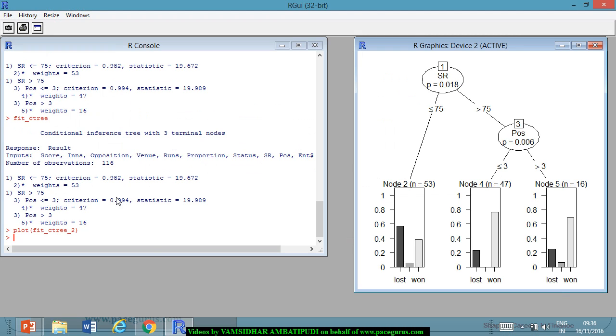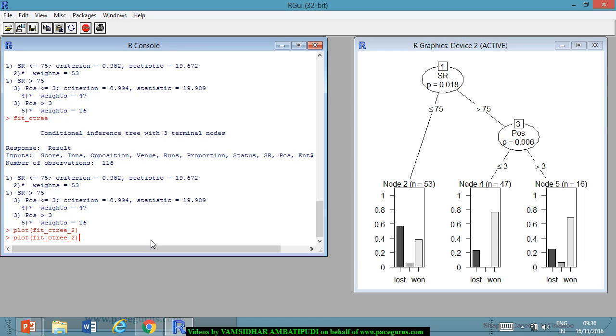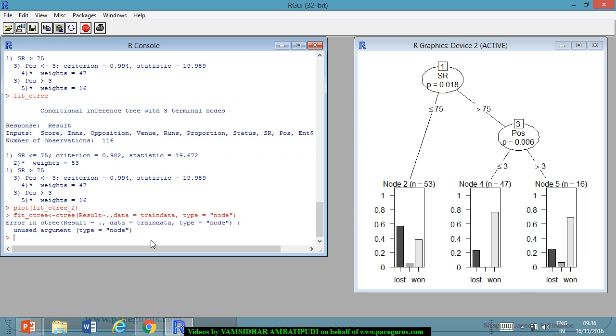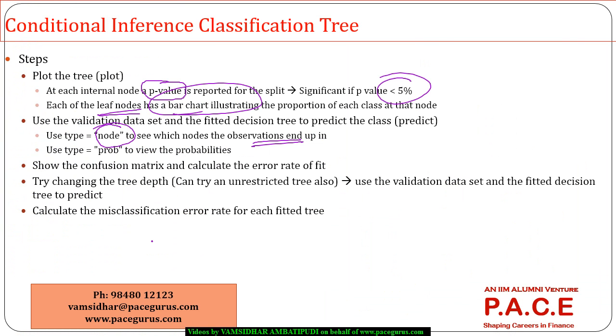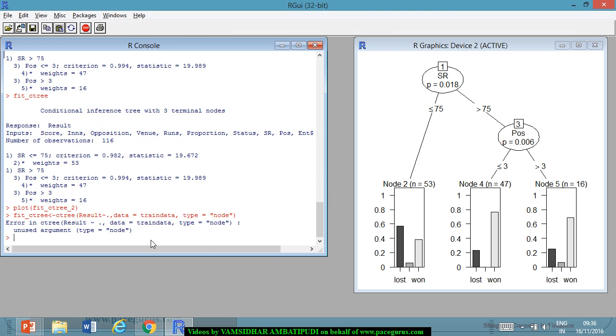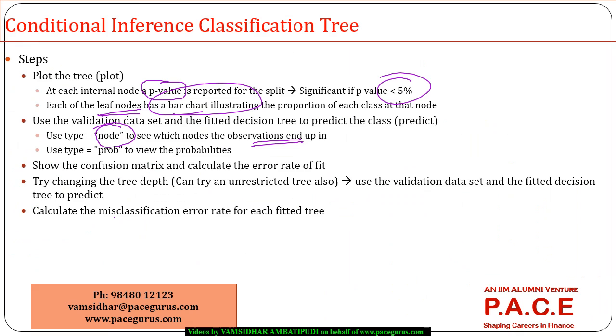So while trying to fit the model, ctree, I will type node, which will give me which node. No, when I am trying to do the prediction, I have to do it. Sorry, this is not the case.